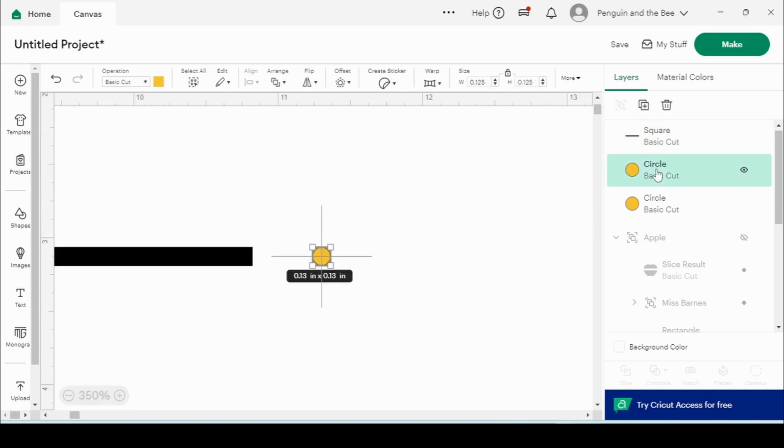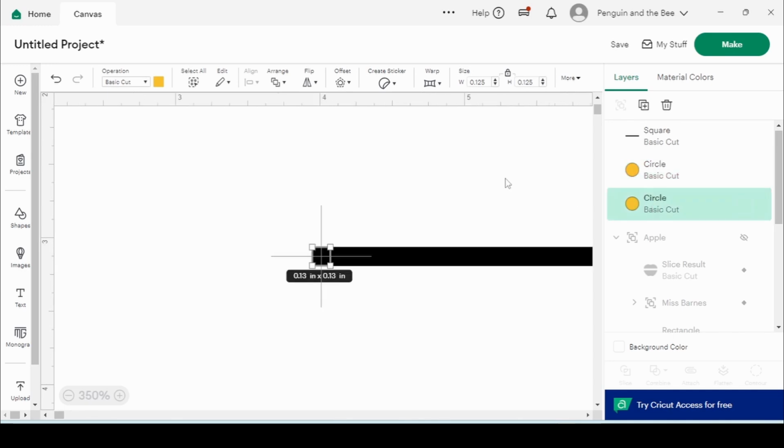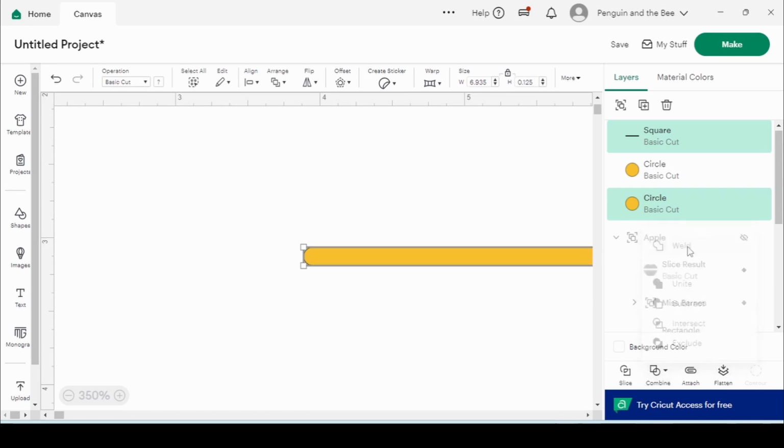So if we click on the right circle on the left hand side, you can see the crosshairs that show you where the circle is, and you can see where the centre is. So all we're going to do, using our arrow keys on our keyboard, is nudge it over until the middle of the cross lines up with the end of the rectangle. Then we can select both and go over to the bottom menu and hit weld.